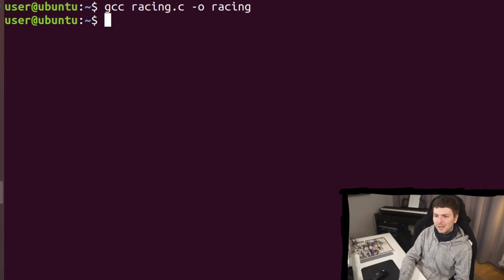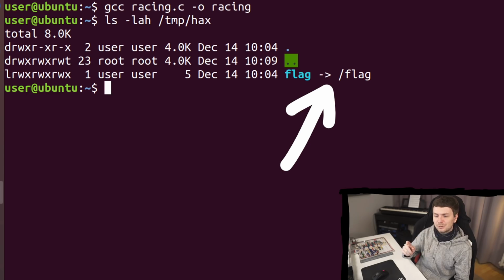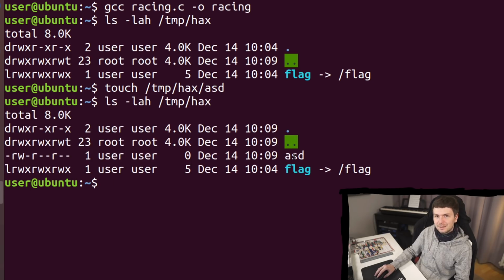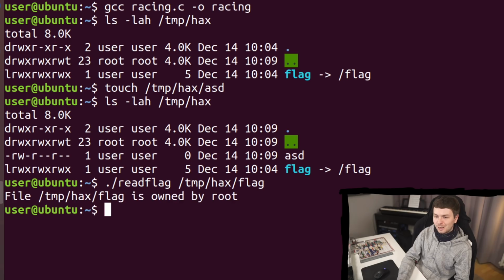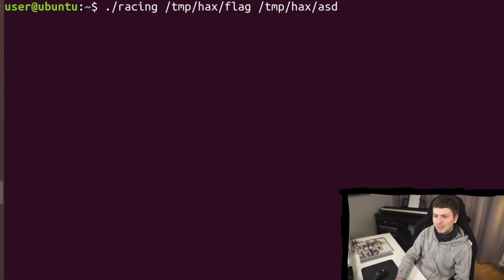So let's compile it. In this folder tmp hacks, we already have this symlink to the flag. So we just need another file. So now we have an ASD file and we have the symlink to flag. Now remember, when I tried to simply read the flag file, it said it's owned by root. But let's launch our small racing program. We specify in the arguments the two files that we want to constantly exchange and switch with each other. So now it should be executing.